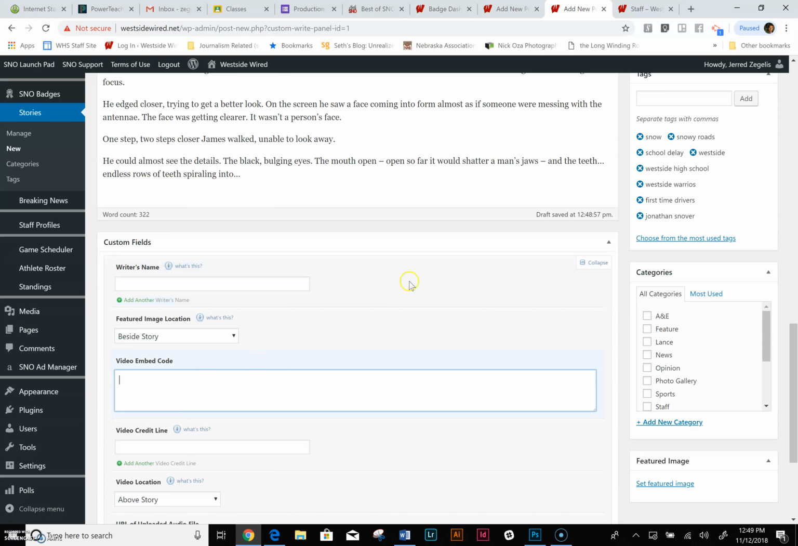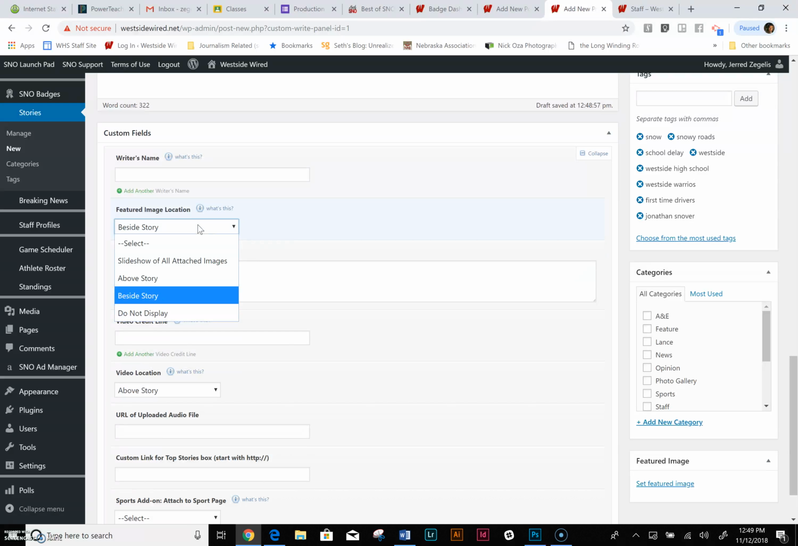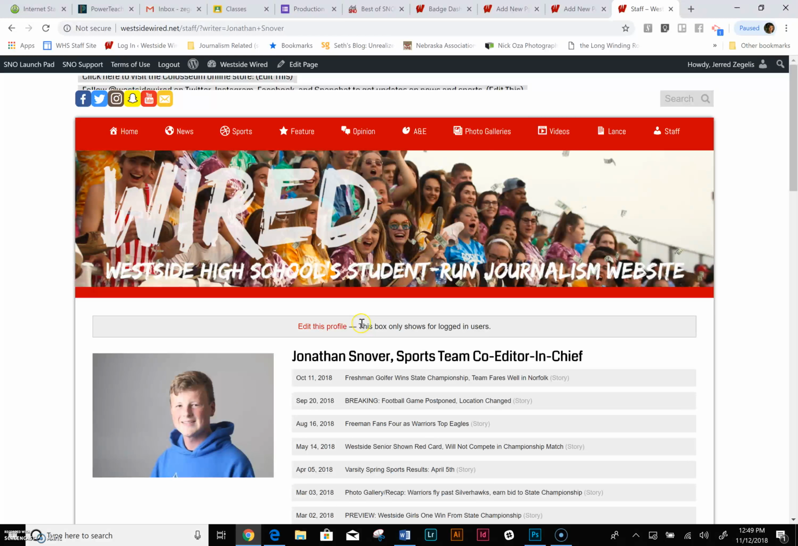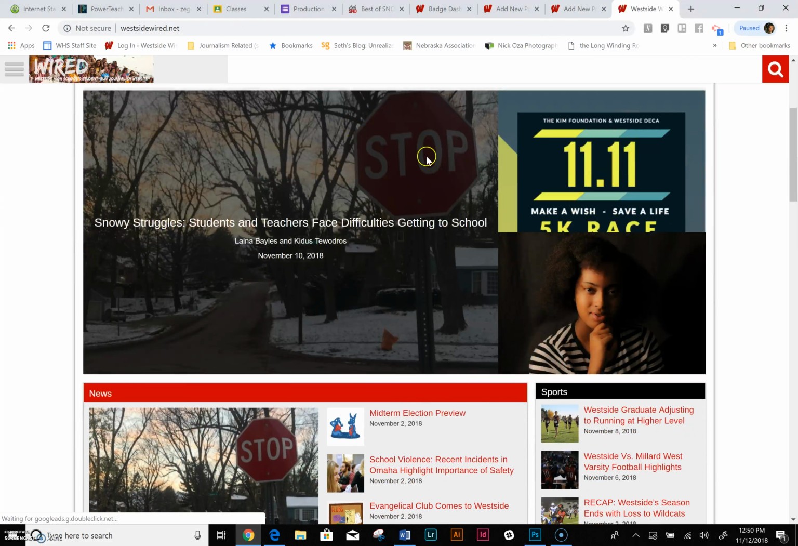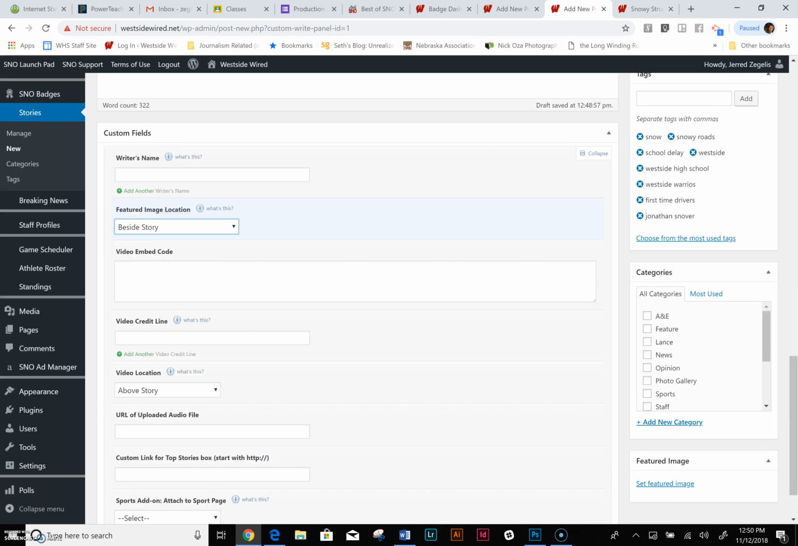Video embed code is only for videos. Don't worry about that. Your featured image. Now, if you put a featured image on and you do not want it to appear on the story, so let's say we go right here, that's the featured image. We go into that story, the featured image is repeated here. If you don't want that to happen, click do not display.